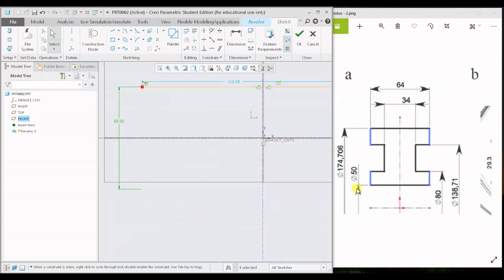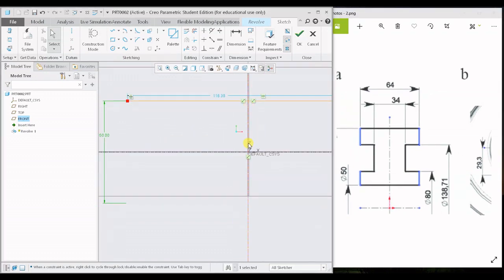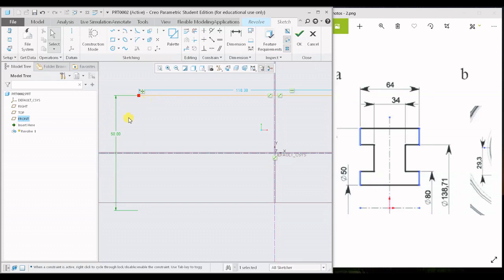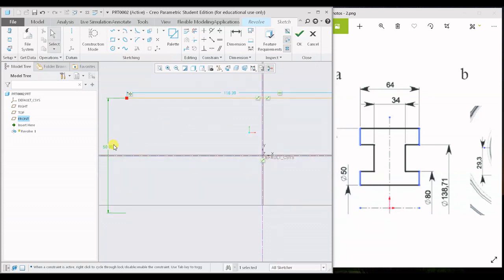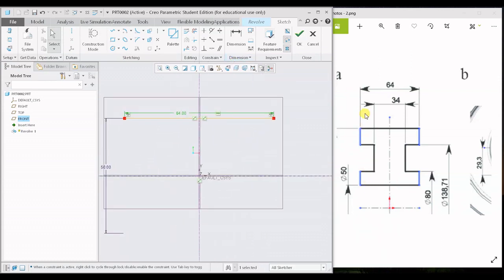Clear? Because this is the diameter of the hole and the distance of the base of the eye section is placed at a location of 50 units of diameter. So let me change the vertical or the horizontal distance, and that is equal to 64 units, which is present over here on the top.